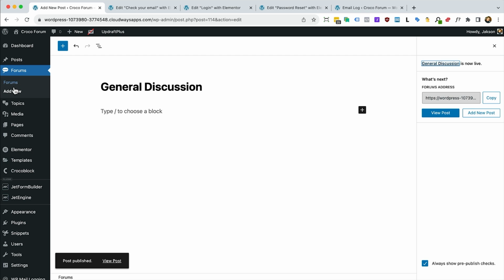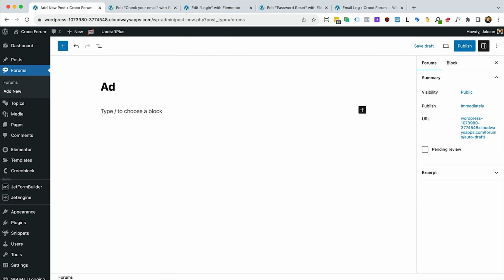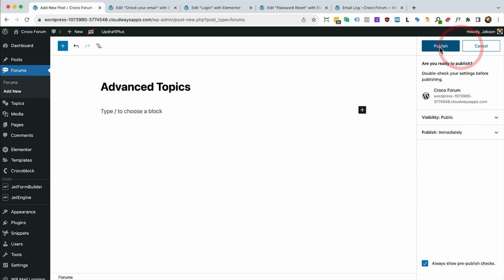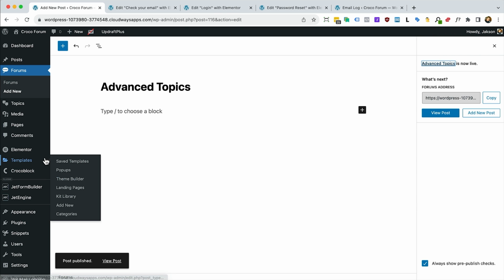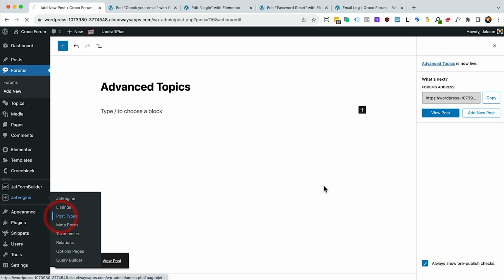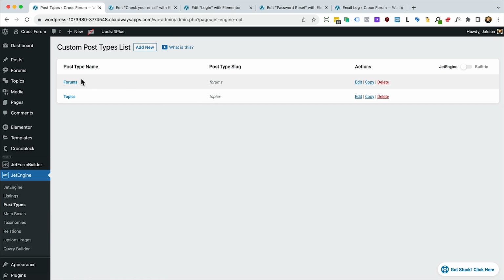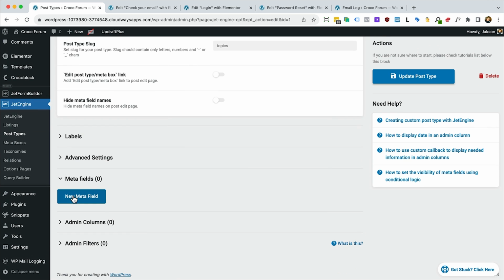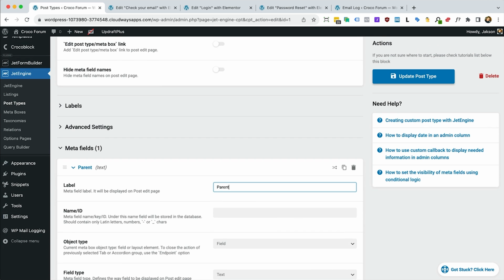And we'll create another one called advanced topics, and we'll publish that. And we'll go back to our JetEngine post types. And now that we've got our forums created, we can actually go and add that meta field that will relate our parent forum to our topic.